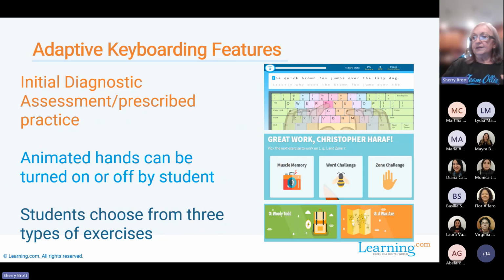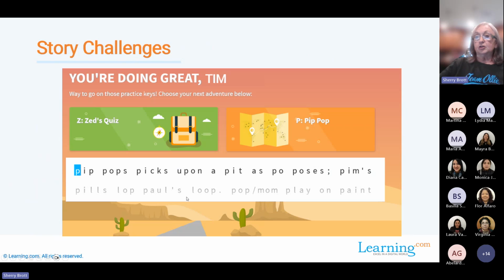Like I said, they can turn off the animated hands. They can choose from the 3 different exercises that they want to do. And the initial diagnostic test was given them, which prescribes those practices. This is a close-up of story challenge. So this one's called Zed's Quiz, or no, Pip Pop. This is Pip Pop. And they're going to type for a certain amount of time, and then they will be going back to the practices that they can choose from.